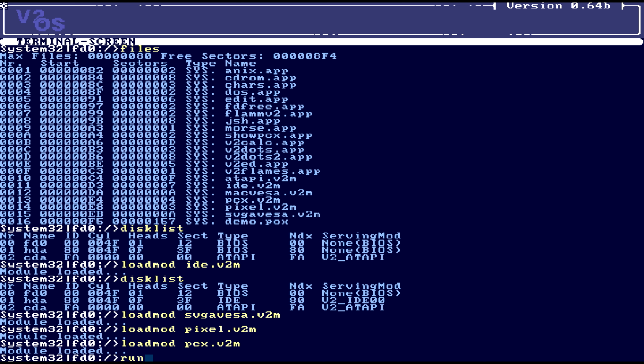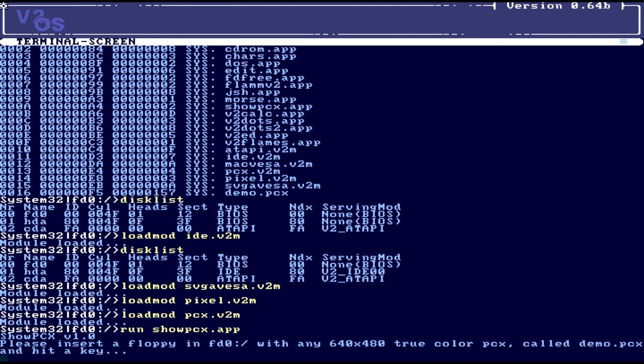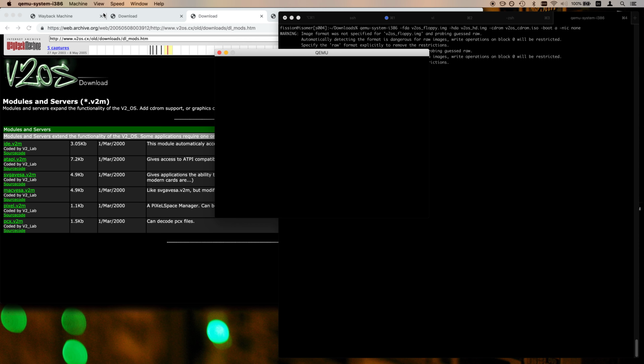We'll do run show PCX. And it says, please insert a floppy, which I do. And I get this blank screen. And it doesn't really matter whether I'm full screen or not. I get basically a blank screen. Does not work.